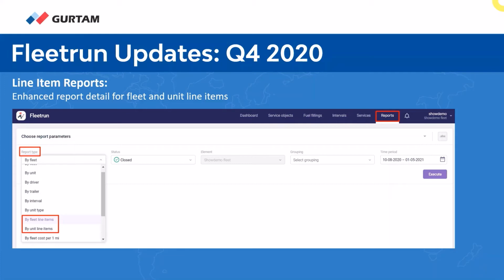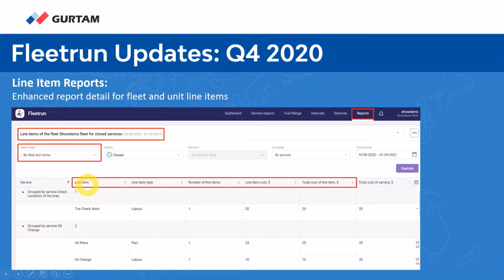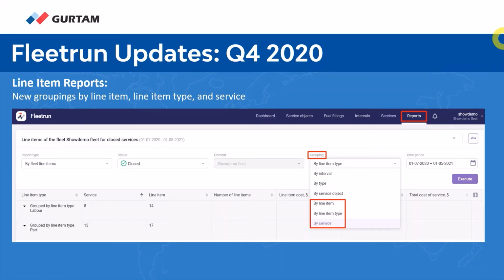You can now create a detailed cost report by executing a report by fleet or unit line items. The user will see the labor cost, spare parts name, type, number, cost, etc. With this information, your client will now have the opportunity to analyze, for example, which parts or services are most in demand in the fleet. They can then reduce fleet servicing costs and plan future costs according to these reports. These reports can also be structured by new groupings, by line item type, or by service, which will help analyze costs in more detail.